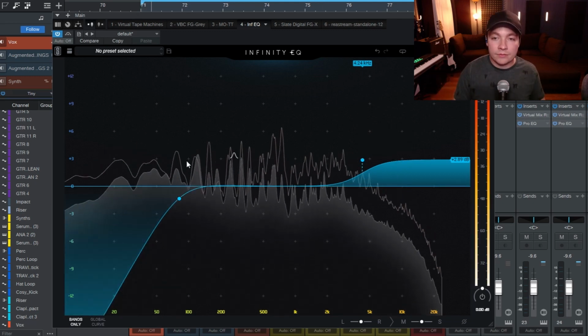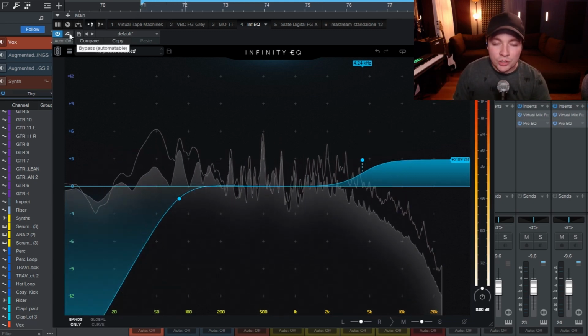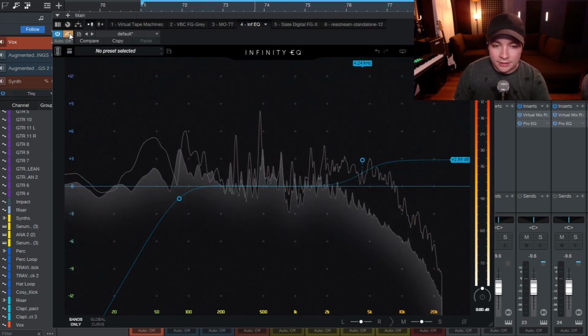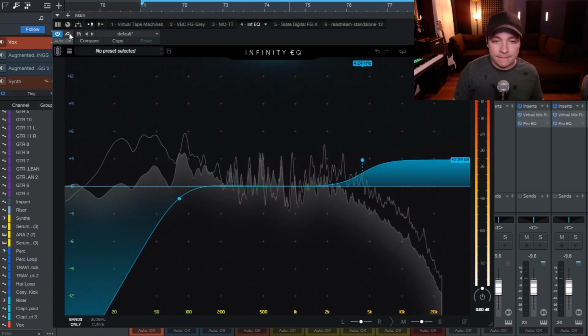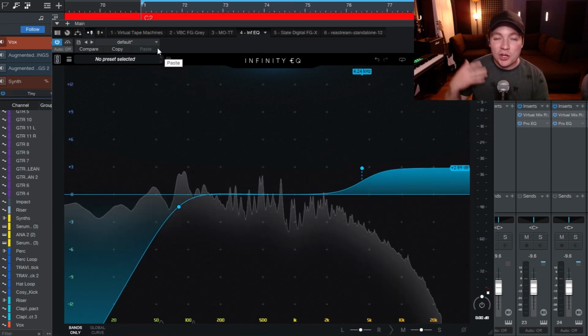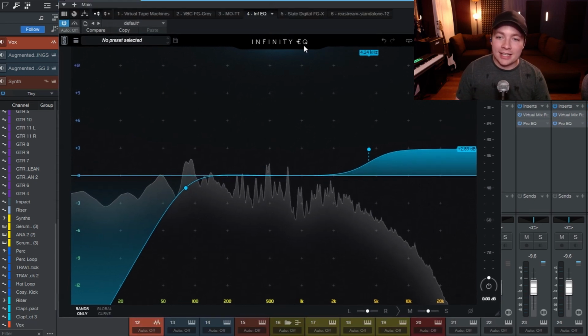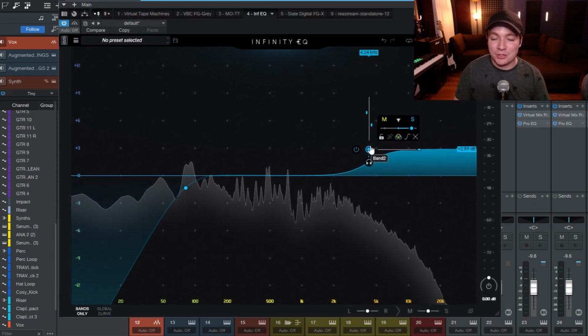Now I'm going to bypass the plugin. Now let's turn it back on. Make sure you're wearing headphones for this so you can actually really hear how this sounds. This sounds really good, actually. I'm surprised. It does sound a little bit brittle, but that's quite the boost there on the sides.